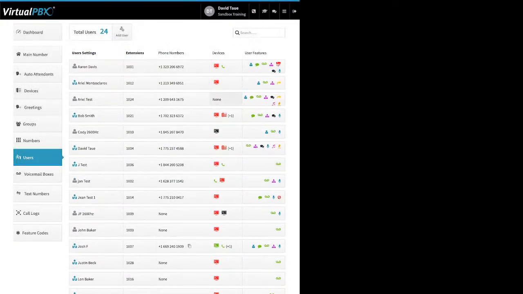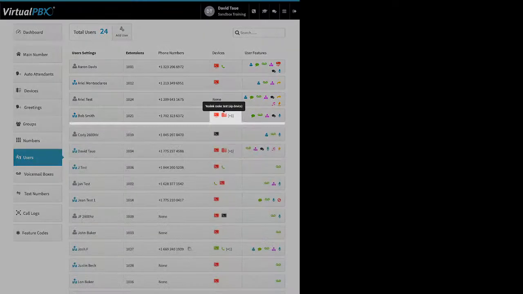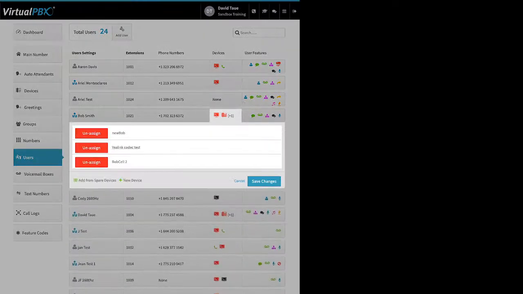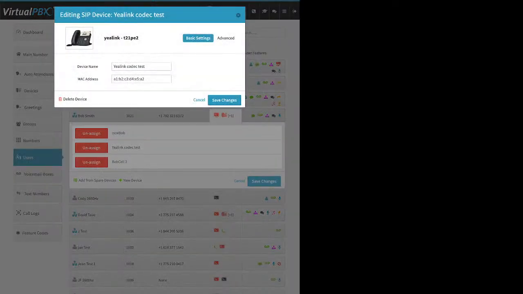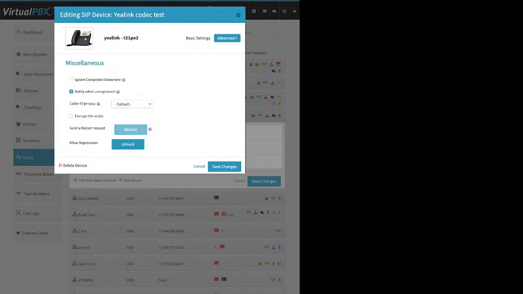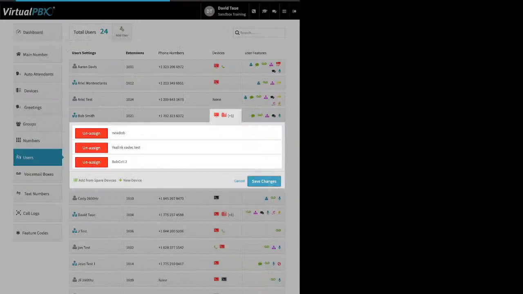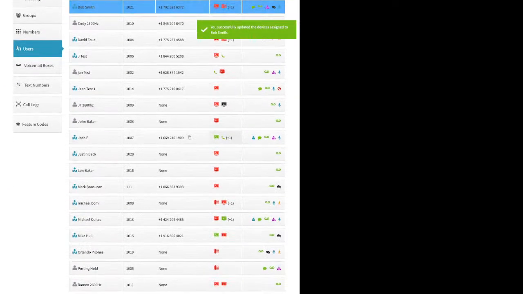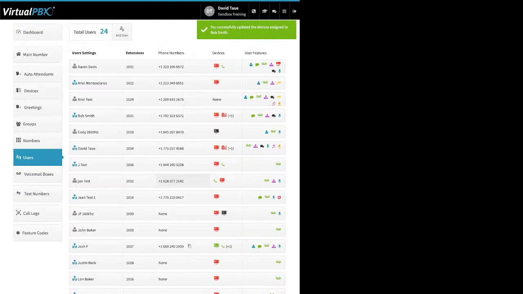actually, let's go to an actual physical hardware phone here. Bob has one. All right, so it's been added, right? You see the information here. You want to go to advanced miscellaneous. And then where it says allow reprovision, you click unlock, save changes, and then save changes here. And now that phone is ready to be auto provisioned.